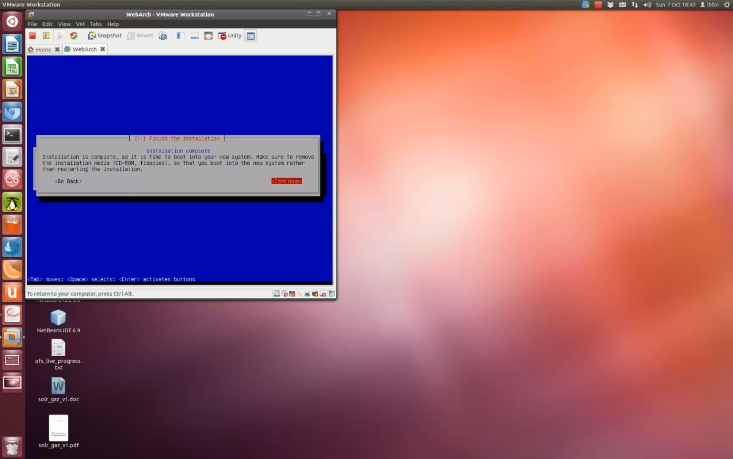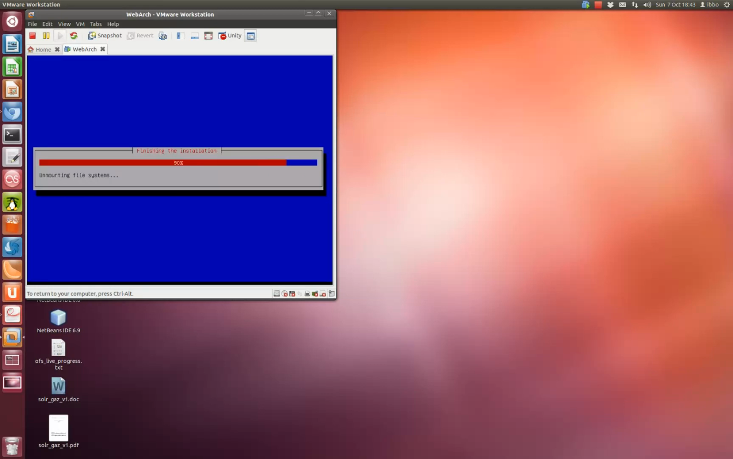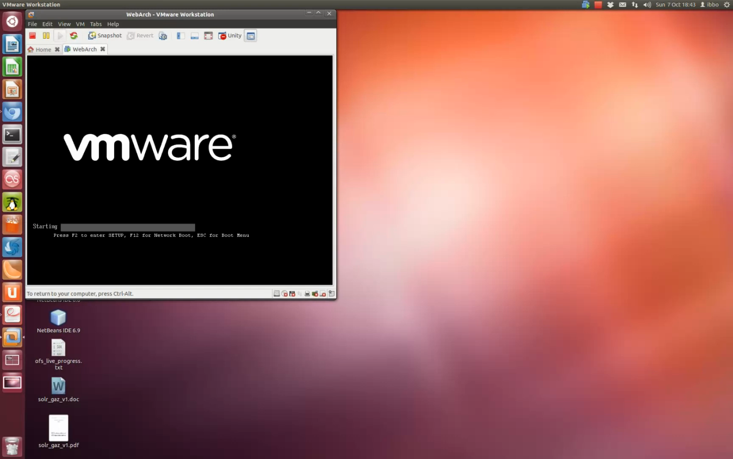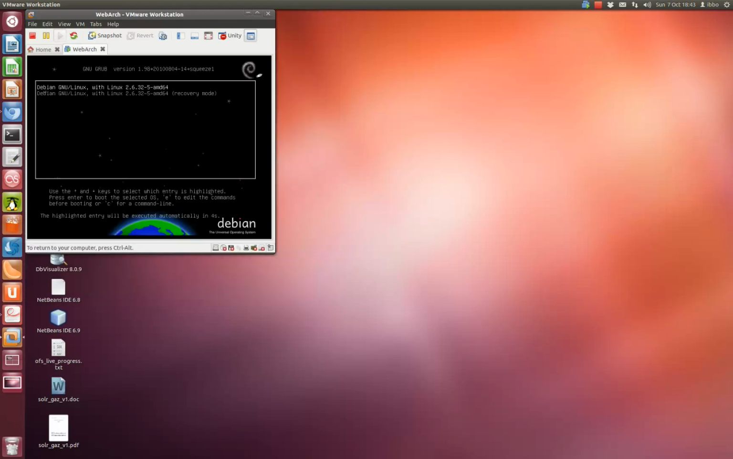Okay, our installation is complete and we can click on continue. At this point, if this were a real computer, a real piece of hardware, it would restart. And this is the effect of what happens after we restart now. The machine started up and it's presented us with this GRUB bootloader screen. We're just going to select the top one, which is the Debian install image.